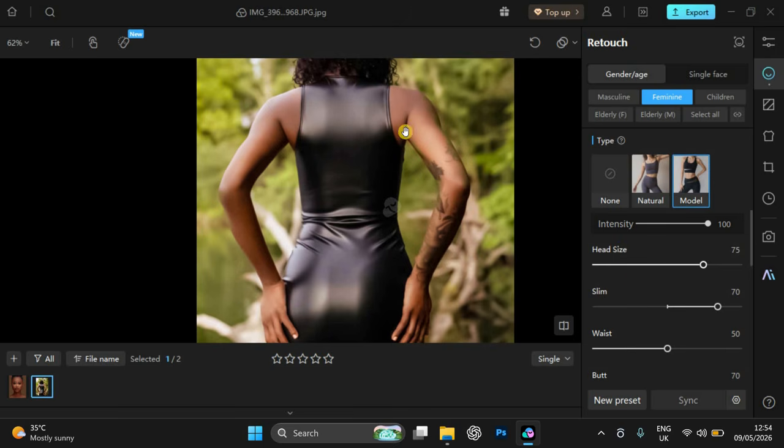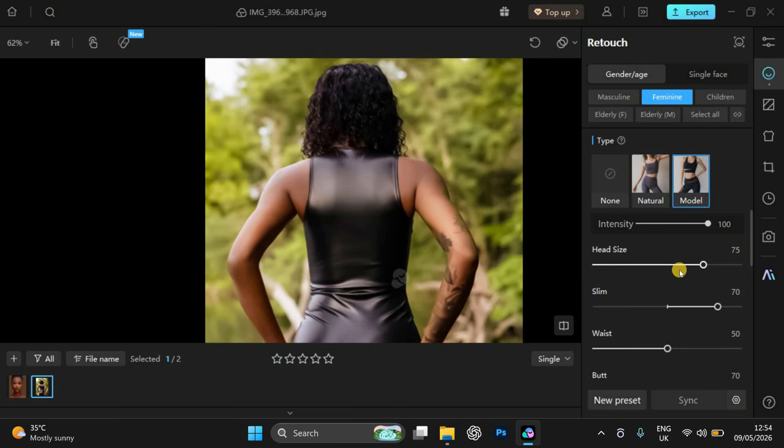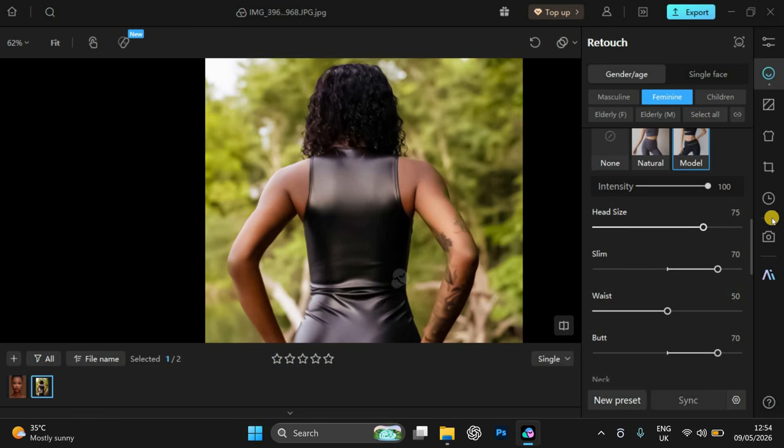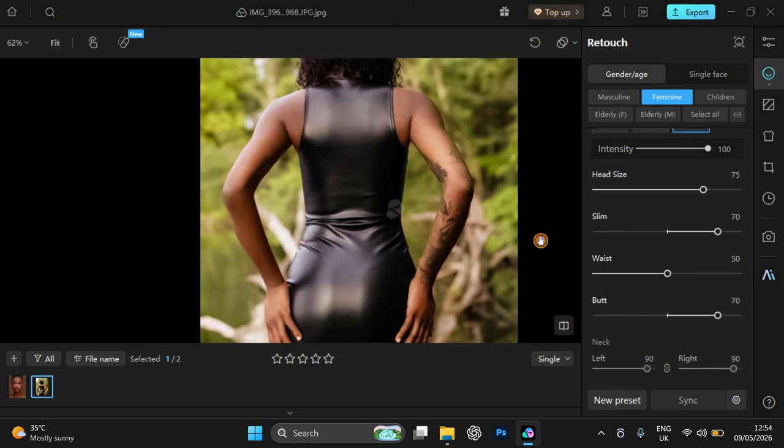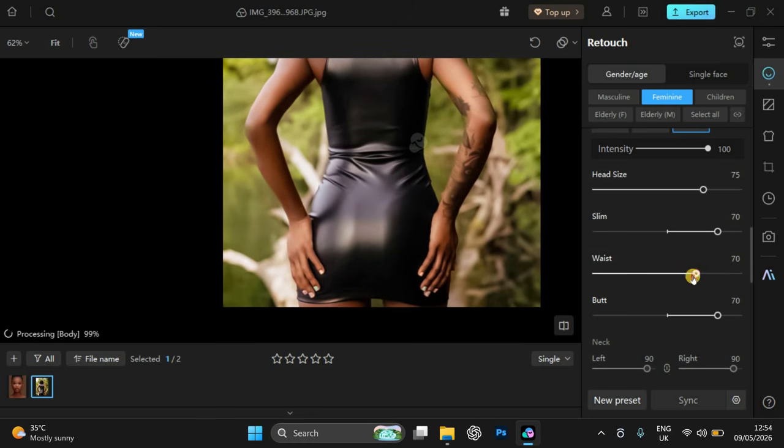So if we scroll down to head size, you can adjust the head size, but I don't think I need to touch the head size settings because it's already a good setting. So I'm just going to go down to waist and let me increase the setting of the waist because I want to reduce her waist.